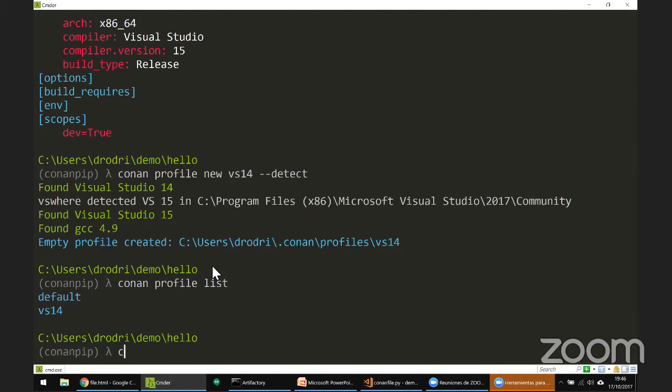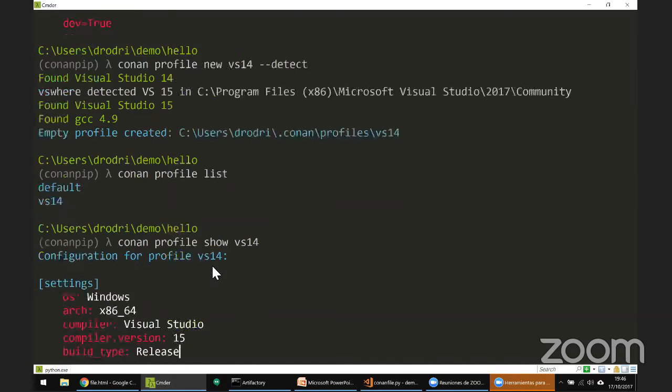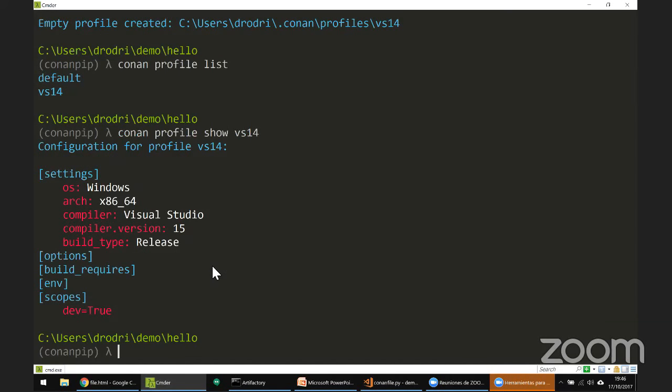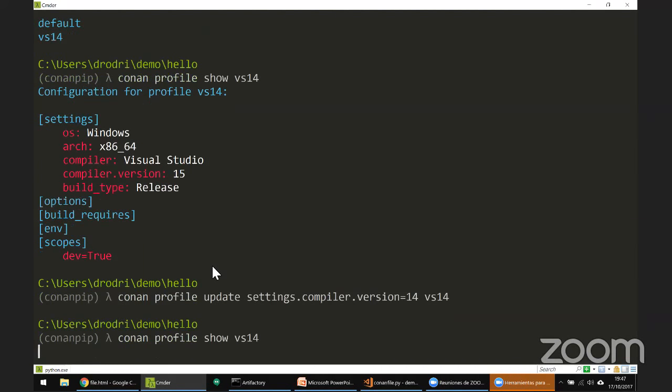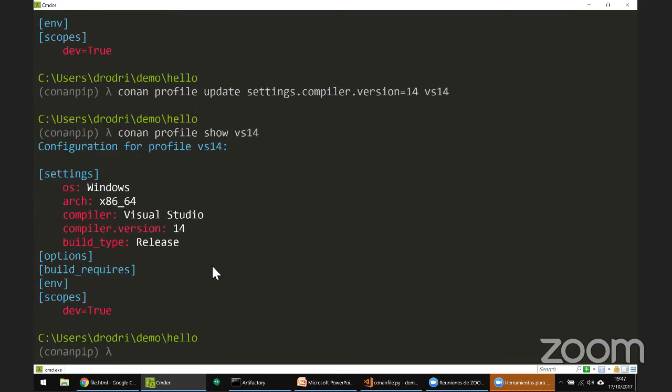Okay, and if I do Conan profile show Visual Studio 14, I will check that it has my detected defaults, and it detected my latest Visual Studio. But I can easily change that. Conan profile update settings compiler.version=14 in my Visual Studio 14 profile. So now my profile has changed and it's ready to be used.